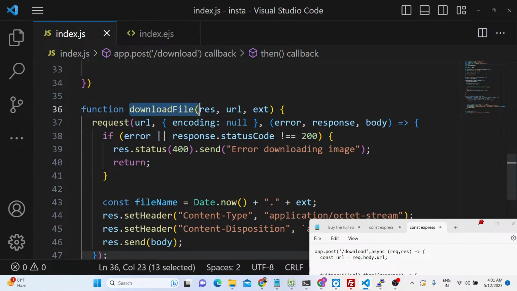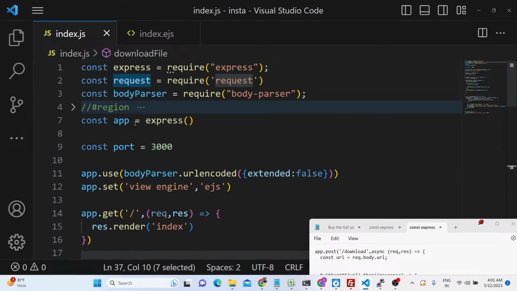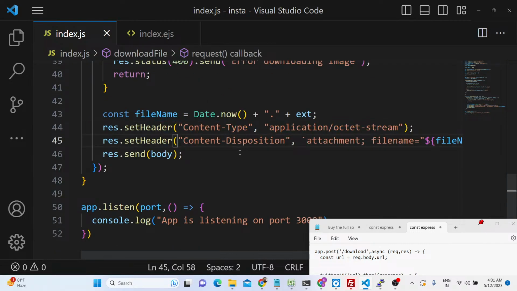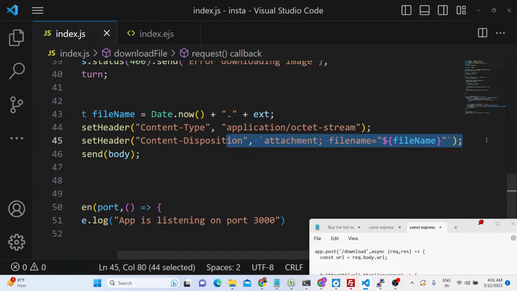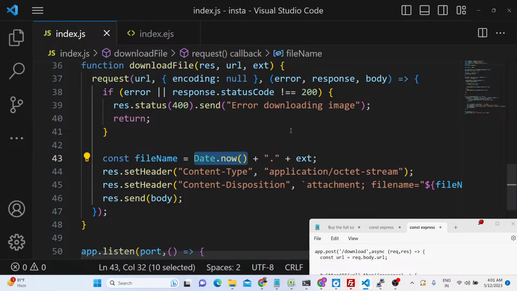So inside this function, guys, we are taking these three things and then we are making use of this request module that we installed. So you need to install this request module, and then we are setting the headers and downloading the file as an attachment. So dynamically we are setting the extension and giving a file name, and that's all.